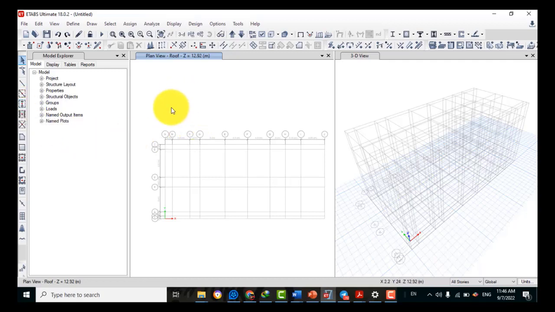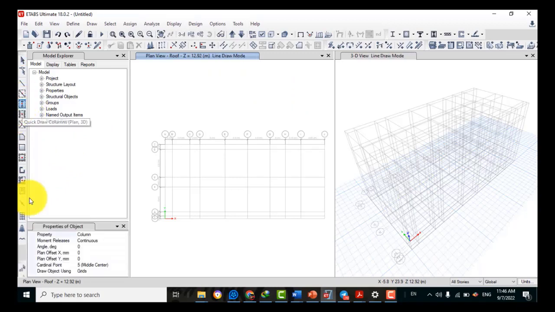Let's make sure that this window is active in a plan view. Therefore, this is in a plan view, roof line yellow. Let us select the column quick draw. Here, the property option. In your column element series, make sure that this property option is column. Now let us start drawing the column.